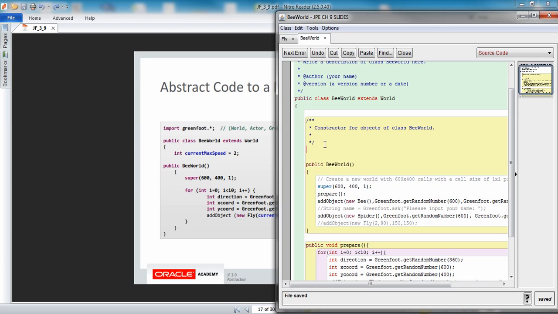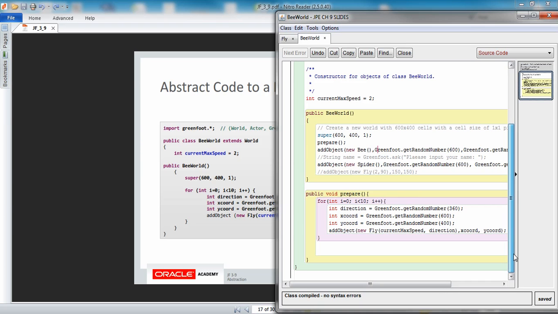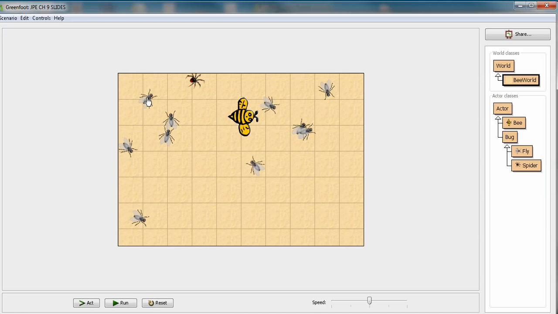We'll declare the variable before the constructor. int currentMaxSpeed equals 2. We should have no errors. And if we come and take a look at the world, notice I get my 10 flies.